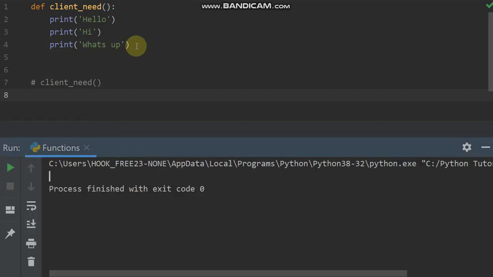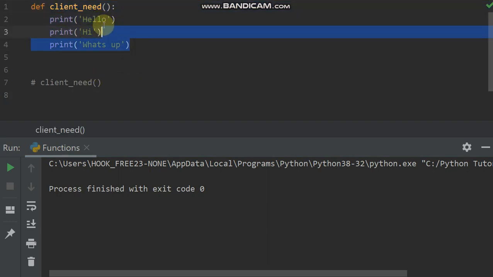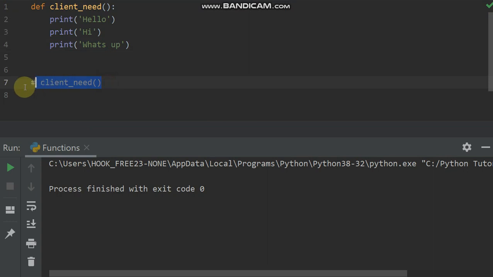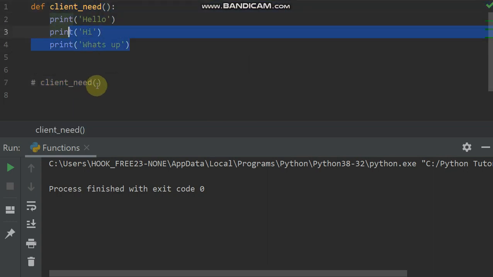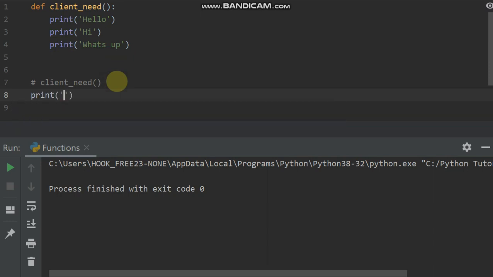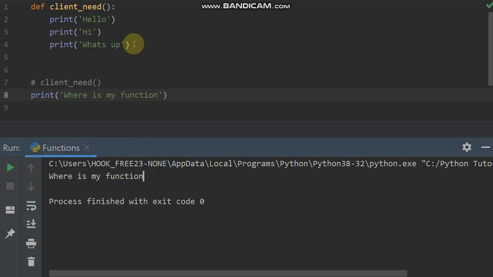Why? Because I've just declared the function, but I haven't called the function. I've told it, say, to surprise a person and every other thing. So these are things we will do if we want to surprise the person, and I never called the function to execute the surprise, so this code will not run. Every other thing will run. Check this out. If I print, hey, where is my function? Where is my function will run, but the function itself will not run.